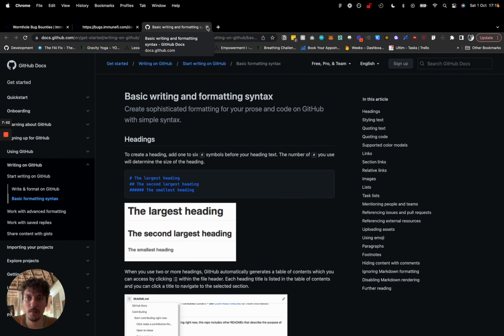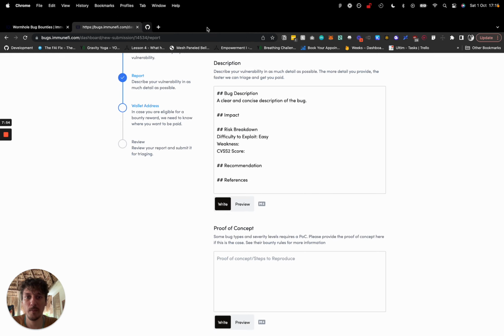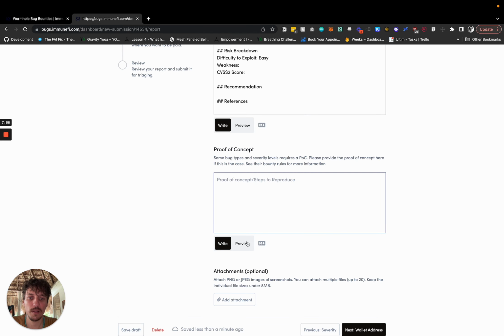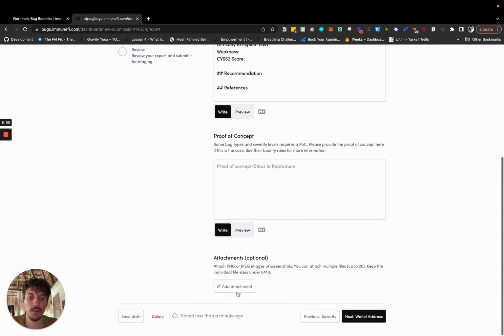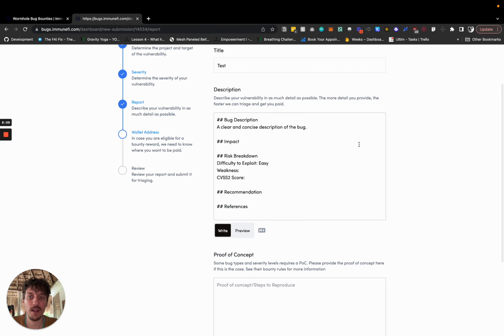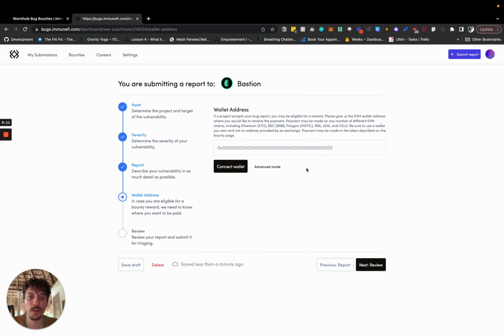It goes to GitHub. Basic writing and formatting. Alright, so it gives you a bit more information about formatting. Proof of concept, interesting. And then you can attach anything you want. Alright. It also tells you if it seems too short, it detects that, so you've done a pretty good job. And then you have your wallet address here. Obviously you can connect with your wallet, which is really good. It's much faster, I guess.